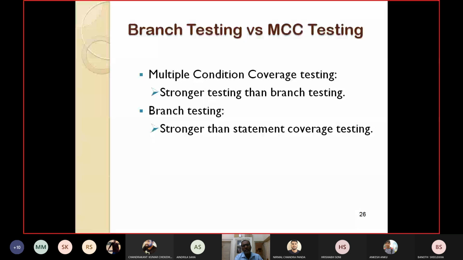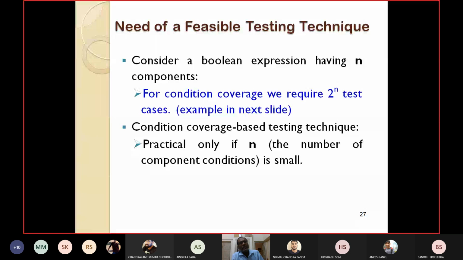Multiple condition coverage testing is stronger than branch testing, because we are considering each and every possible combination. And I have already told you branch testing is stronger than statement coverage based testing. So I can conclude that by applying the principle of transitivity, multiple condition coverage testing is stronger than statement coverage based testing. Okay. Now let's see what the problem of MCC is and why we need a feasible testing technique.